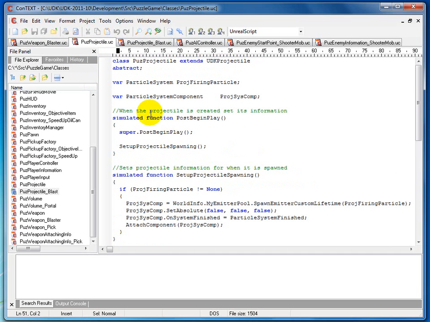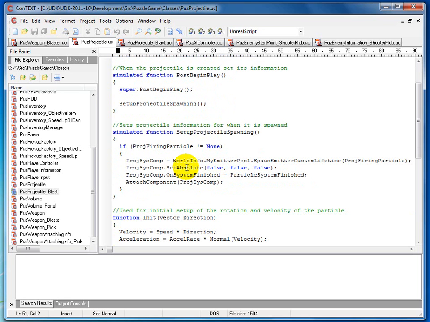So now we need to create sort of that skeletal mesh for this particle system. And in order for us to do that, we use a particle system component. So when this thing spawns, we call spawn emitter custom lifetime in order to give a custom lifetime to this particle, and we pass in the projectile firing particle, which sets this component now. So now we can use this component, and as you can see here, we eventually attach this component to this projectile so that we have some sort of physical viewing of it. If we never did this, you would never see the projectile, but it would exist. You just wouldn't see it.